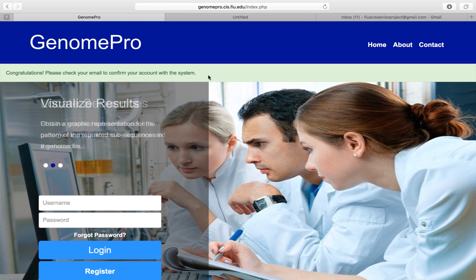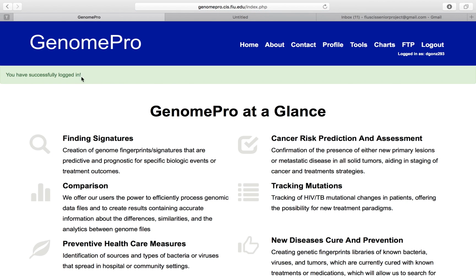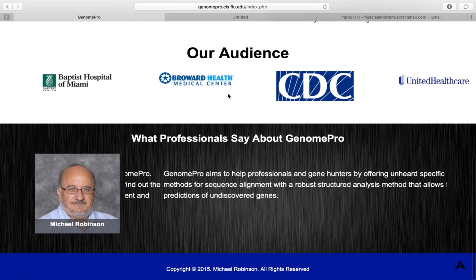But I'm not going to actually go ahead and confirm my email. I'm just going to sign into my account now. So this is my account. And boom, successfully logged in. So once you have your account and you verify that your email address is genuine by going to your email and clicking the link that Genome Pro sends you, you'll be able to log in just like I have, and now you can explore the Genome Pro website.